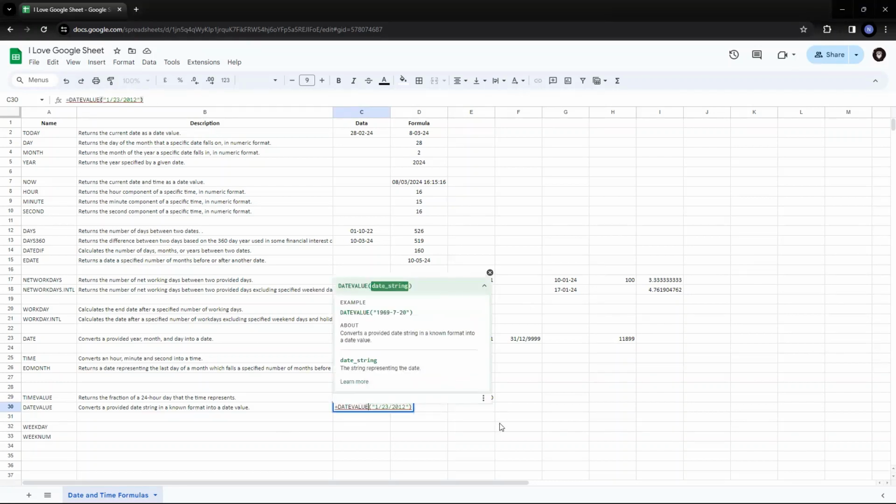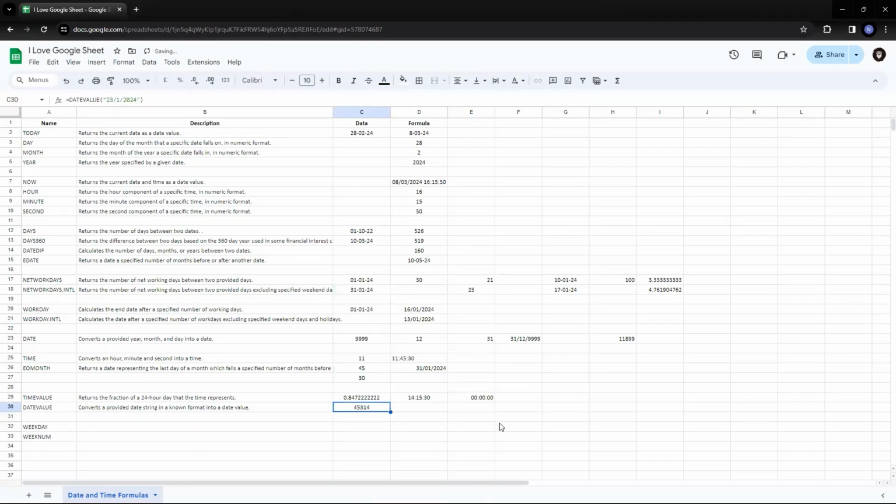Yes. So for the date value, I need to put the day properly, and the month and the year. So 2024. Yeah. And I press enter. I'm putting it in double quotes because it is a string. Yes. And I press enter. So it gives me a value.